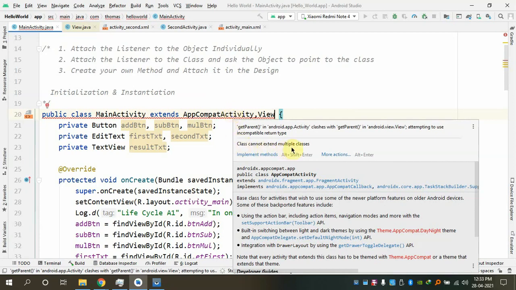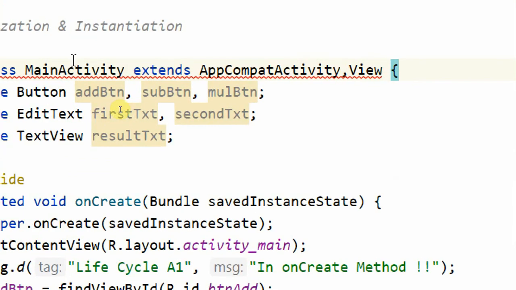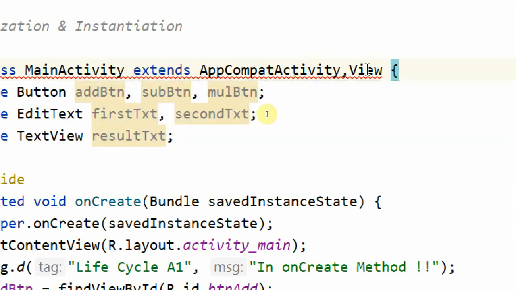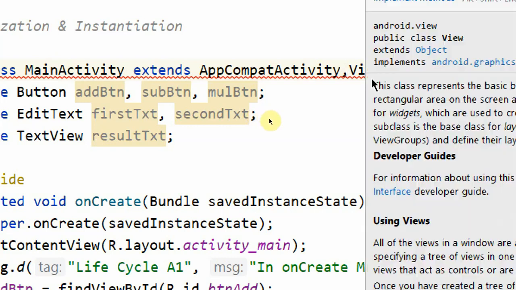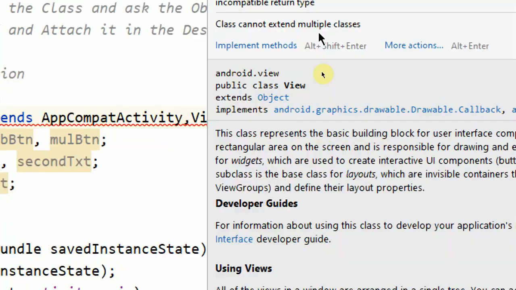You can see that it cannot be done. A class cannot extend multiple classes. I want you guys to understand that. Let me zoom in for a second. I want you to understand what the problem is if I add one more class. Right now, my code says MainActivity extends AppCompatActivity. I just put one comma and added one more thing, but the system says error: class cannot extend multiple classes. Multiple inheritance is not available in Java.